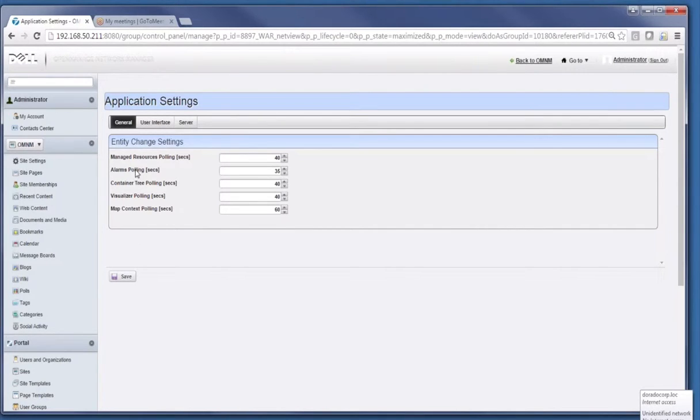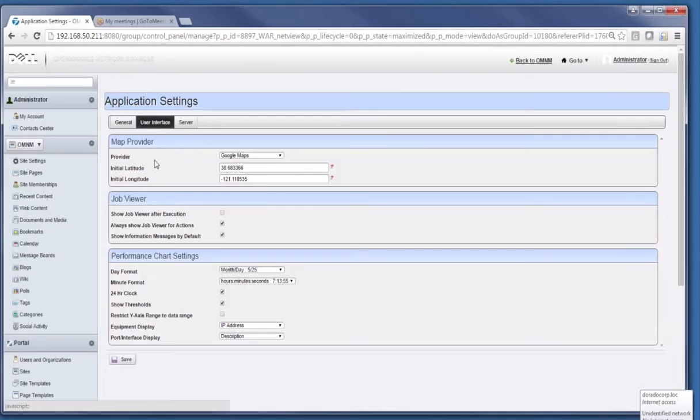It's not necessarily when they're going to show up. It's just how often you want that screen to show new traps that have come in. Same with the container tree. You can set that. Visualizer polling, how often you want that screen updated, as well as map context. On the user interface tab, there's a variety of options here. We do have a map context portlet that allows you to set the map that you want in the background. You can actually set the initial loading longitude and latitude.